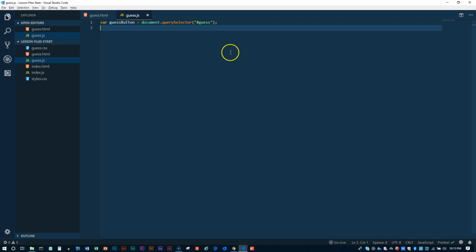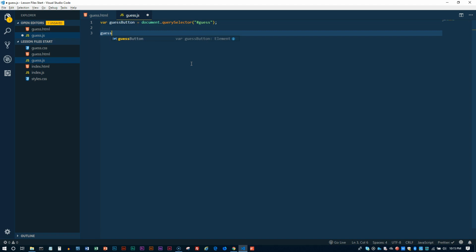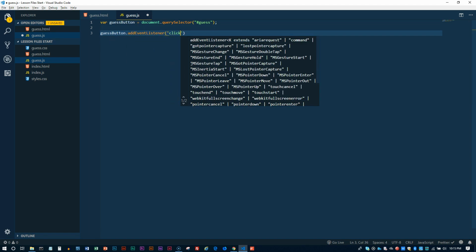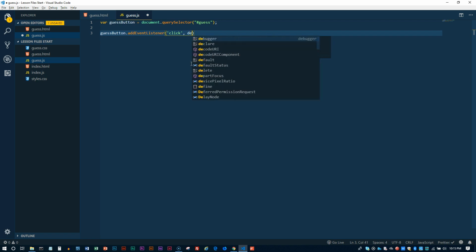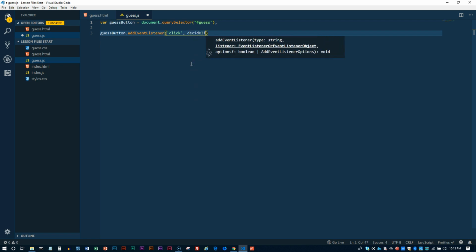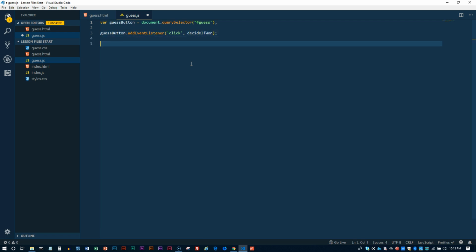The second step is to add a click event. So we can say guess button dot add event listener click. Make sure there's a comma after that click, and here we can name some kind of function. Let's call it decide if one. I did want to mention, notice I'm using something called camel casing, where the first letter of each word is capitalized in JavaScript. So you want to make sure that you do camel casing. And so let's go ahead and define that function.